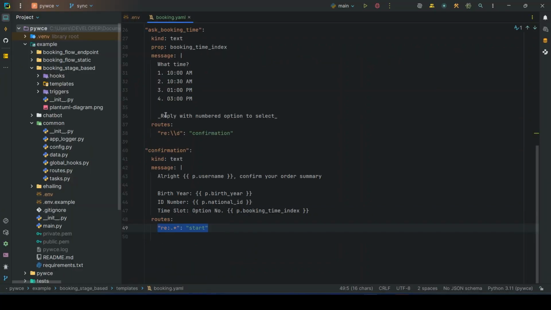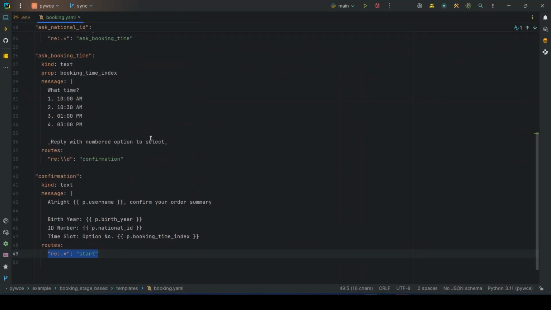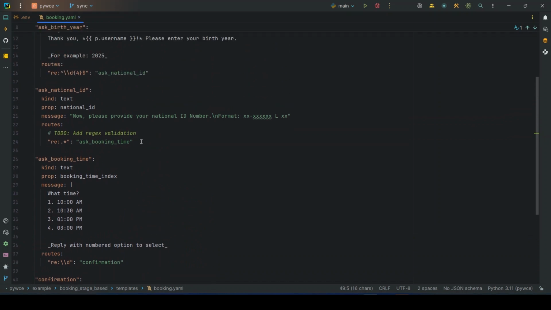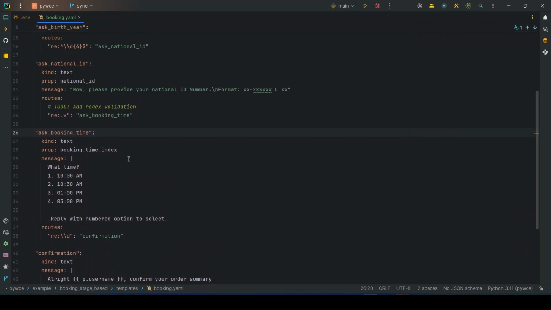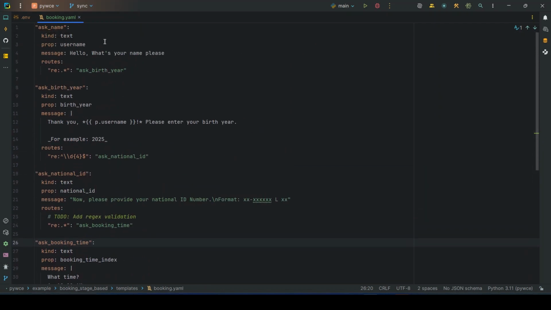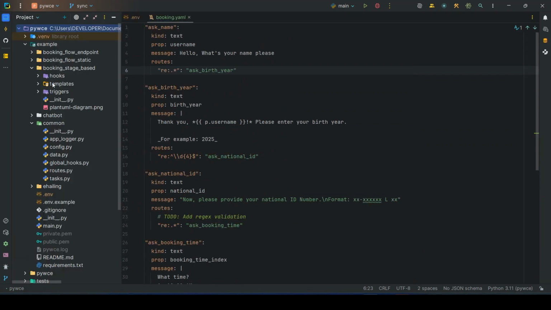For ask booking time, you can see it's a common text template we've been dealing with. And the confirmation is also a text. I've added a regex to-do here, for those who want to try it out. You can try it out and put your own format that you want. So basically, this is all our conversation flow. That's our chatbot.